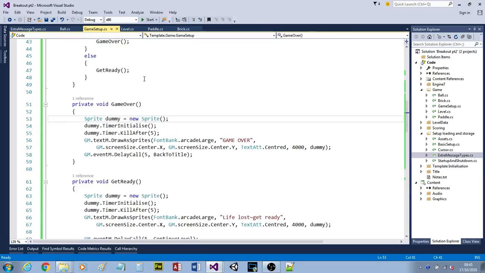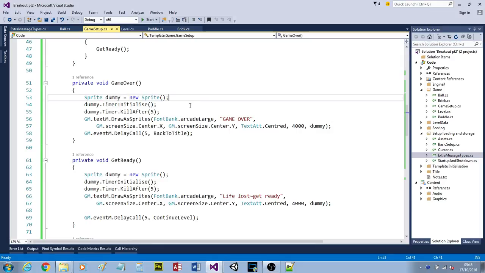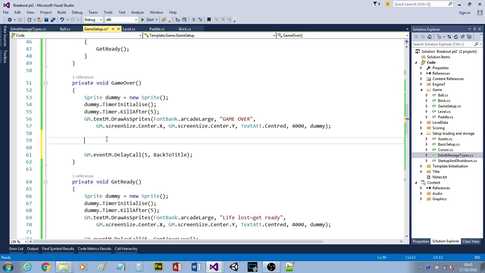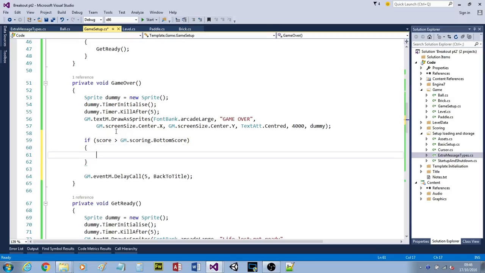So the other thing we want to do is, when we get game over, yes, we want to say game over, but we don't just automatically want to go back to the start screen. If someone's got a score, then we want to get them to enter their initials. So after we've done the game over display, if our score is greater than gm.scoring, which is the score system, bottom score, so if we've got a score that's better than the bottom score, then we want to do score entry. But we don't do it straight away because of the game over. We want to do it in 5 seconds.